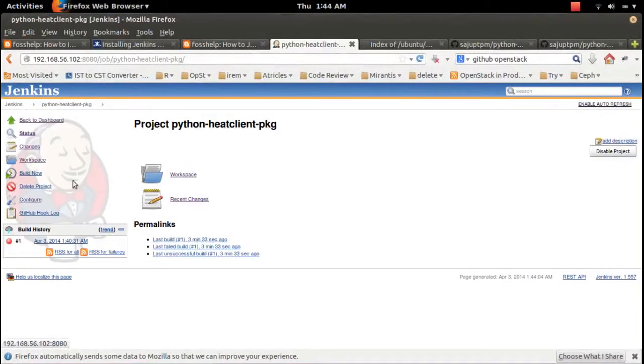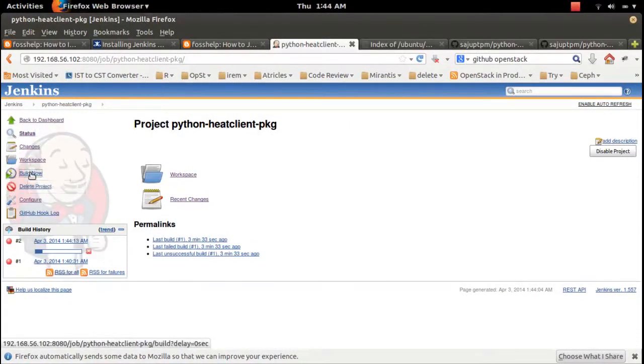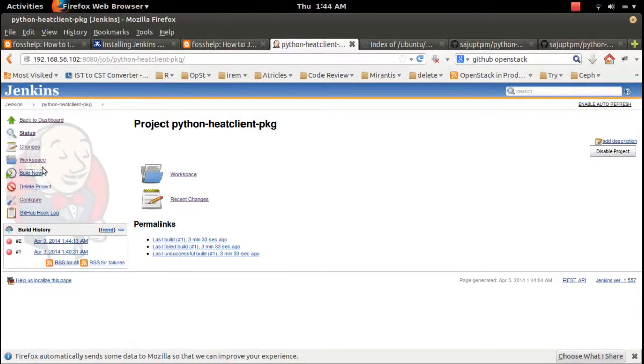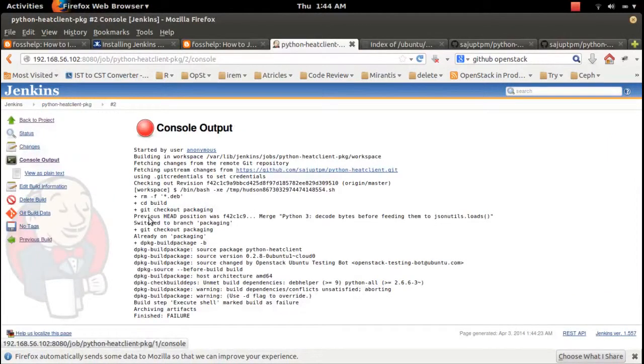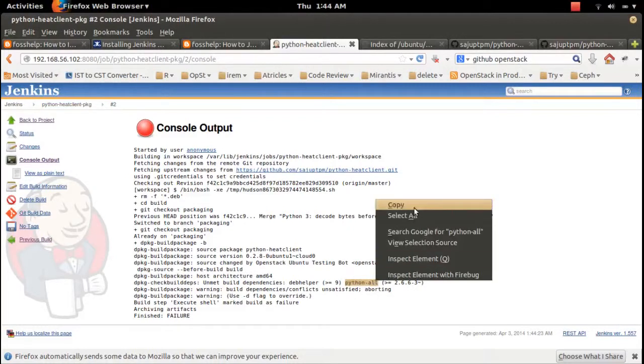Back to project. So this first build, post-build task failed. Let me try it again. So you can see the second one is an error. I think that also failed. Click on that. You can see that you need to install these packages also. python-all.